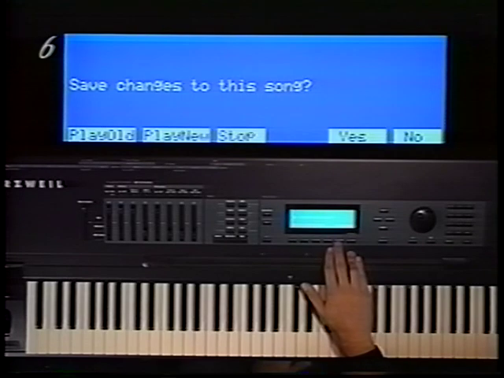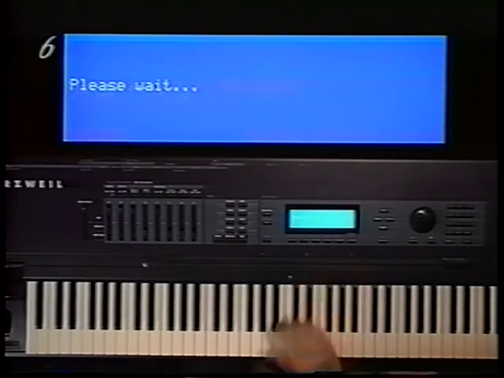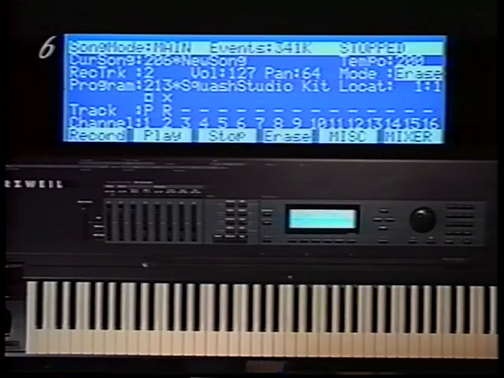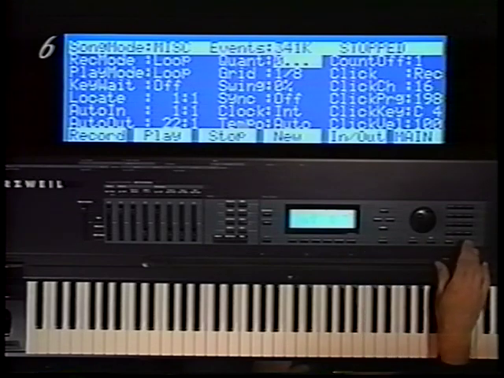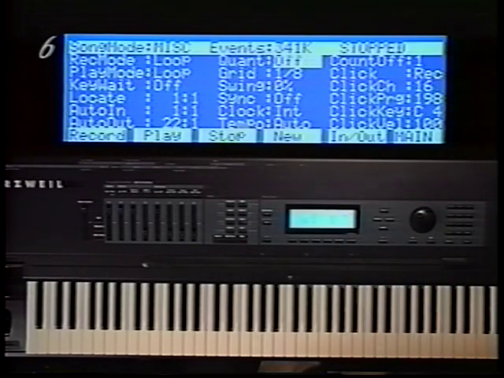So now we'll hit save, and we've got our two tracks. Next thing I want to do is record a comping part for track 3. For this part, I don't want to do input quantization, so I'll go back and set that to 0%. Also, I want to set this for unloop record mode.